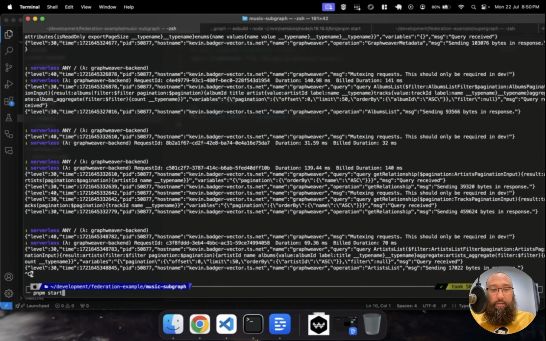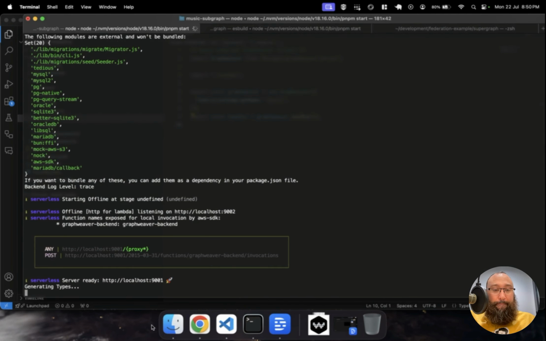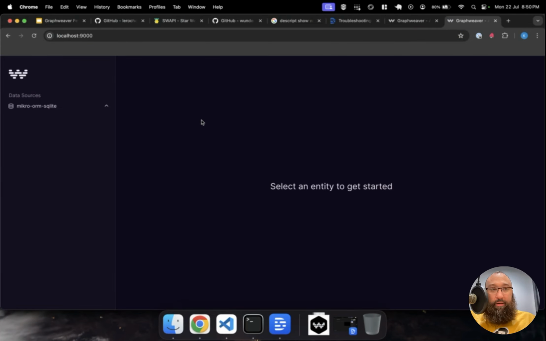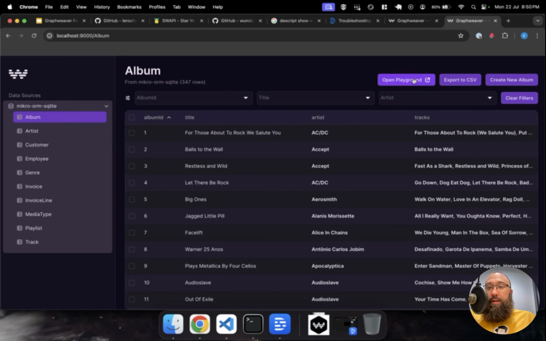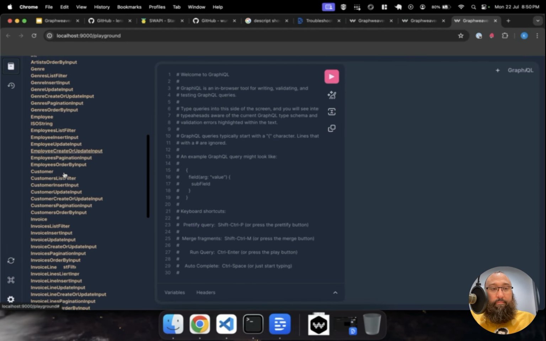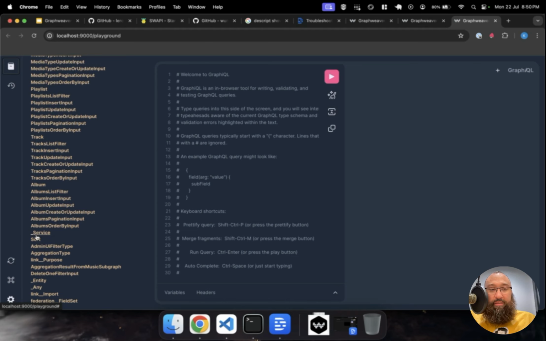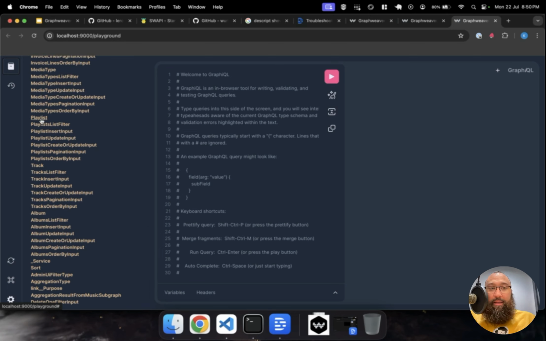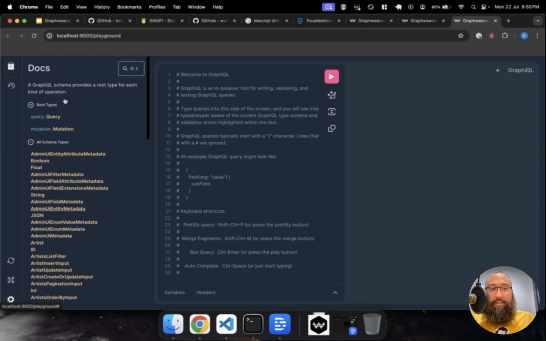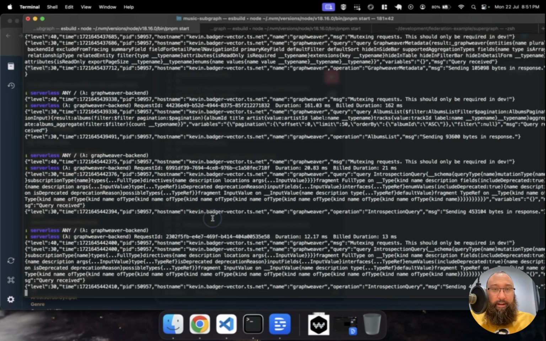So I'll go ahead and just start this again. And now our admin area will still work as per normal. But when I go to the playground, if I look in the actual schema here, you will see there's an underscore service, which is for federation, and underscore entity. All of these federation entities have been added, and things that needed to be namespaced now are. So that's our federation is now enabled on our music subgraph.